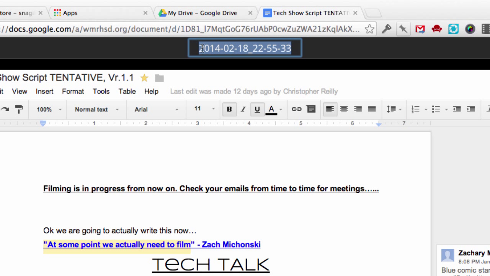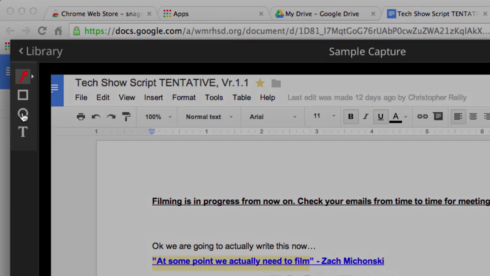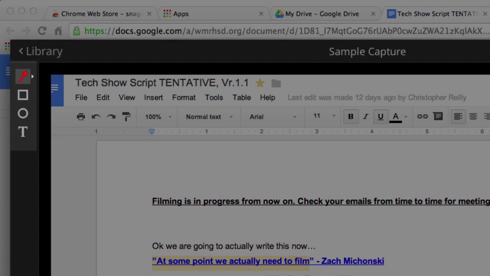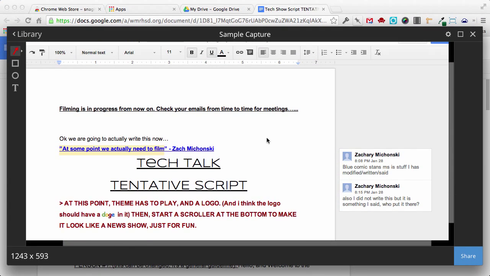And now this has given it a name based on the date and time, but I want to change that, so I'm just going to call this sample capture. Hit return, and you can see it says file successfully renamed. And then you have a variety of tools over here on the left hand side that you can use to annotate this. So let's say, for example, I want to call out these comments.